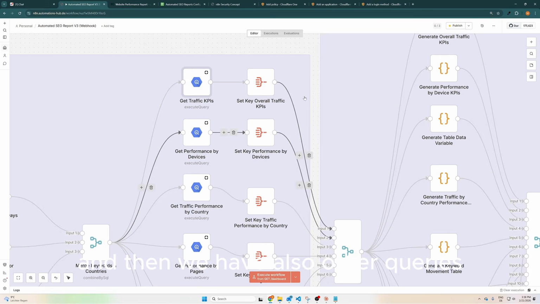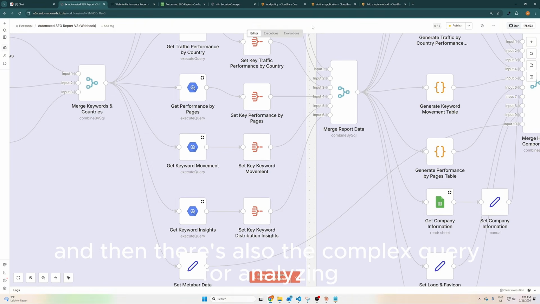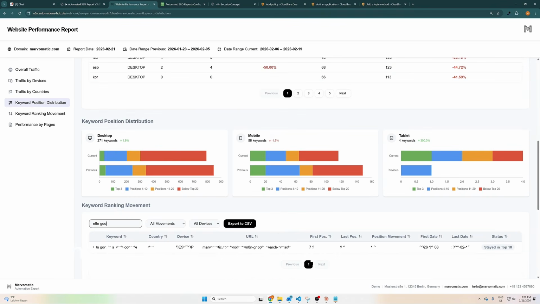Then we have other queries that get the data for the performance by devices and countries. And then there's also the complex query for analyzing which pages lost traffic or general visibility compared to the previous period. So we have here the node get performance by pages. And last but not least, the two nodes that are responsible for getting the keyword insights. One is for this specific plot here, and the other one is responsible for the keyword ranking movement.